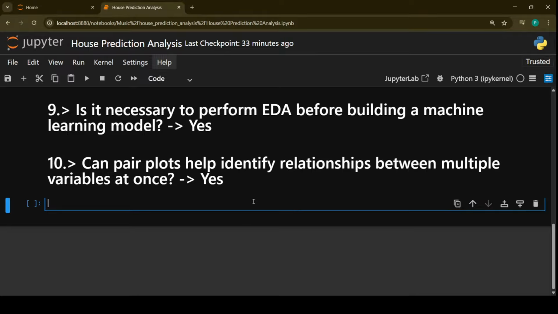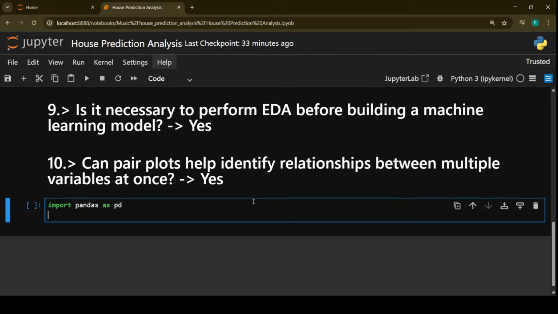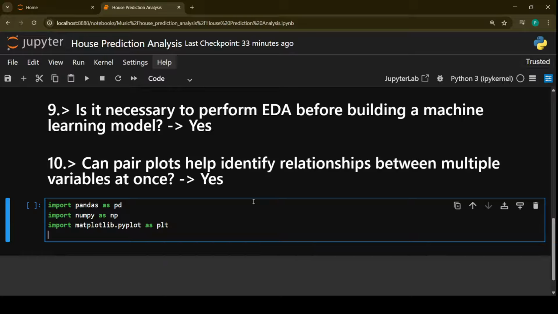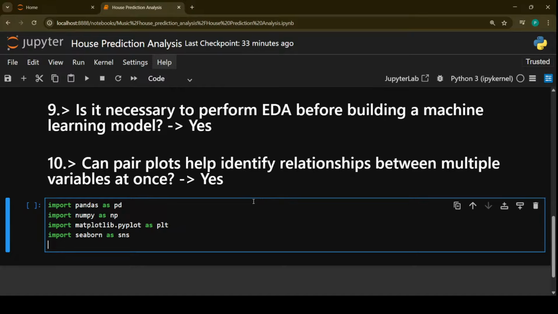So I'll start by performing the setup. Setup means that I'll start by importing all the necessary libraries which we will be using here. First being pandas to handle the data, then NumPy for the numerical operations, then matplotlib.pyplot for data visualization and creating the plots, then Seaborn for making advanced plots.